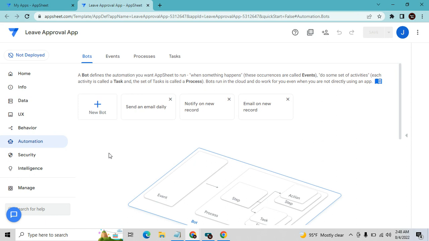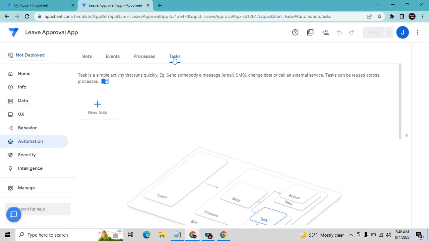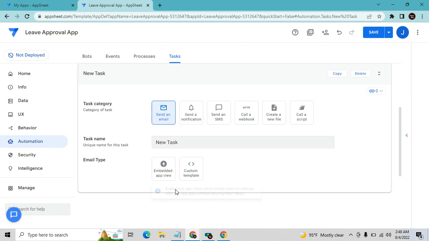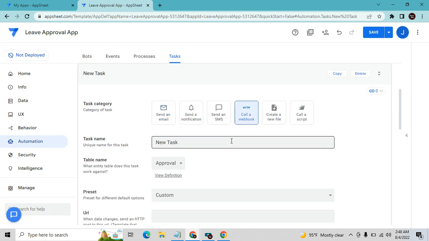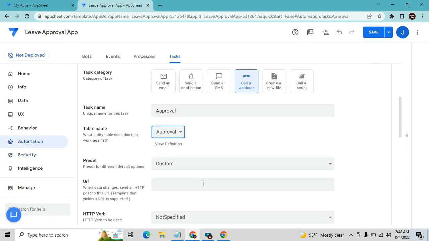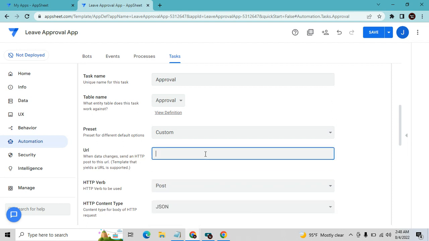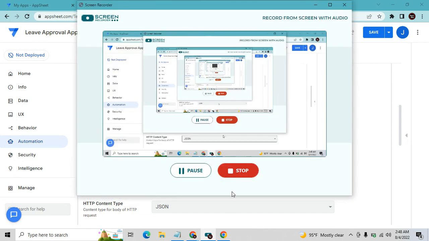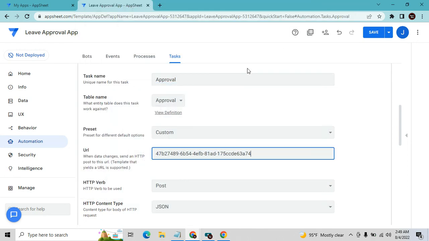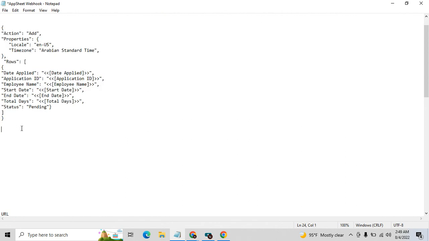Then what we're gonna do, we're gonna create a task here in the approval app. New task, I'm gonna call it approval. Then for the URL, you're gonna construct the URL, post. Then this is the app ID of the request application.